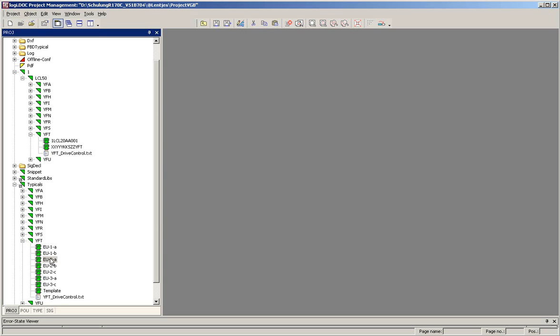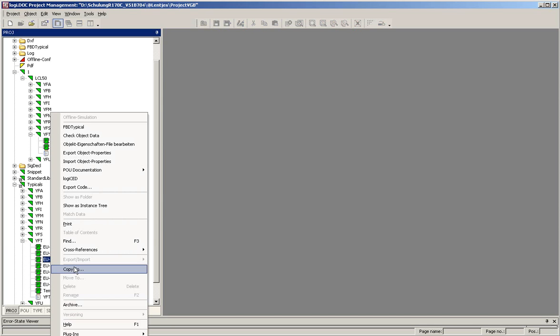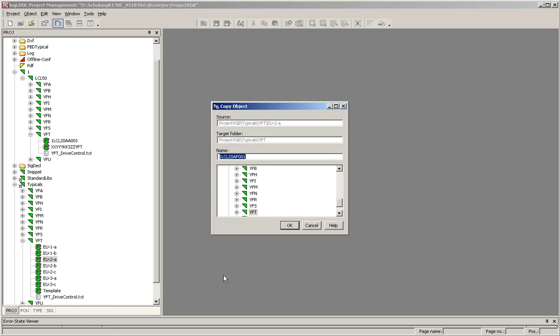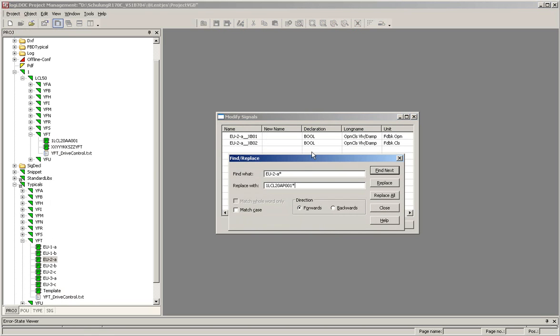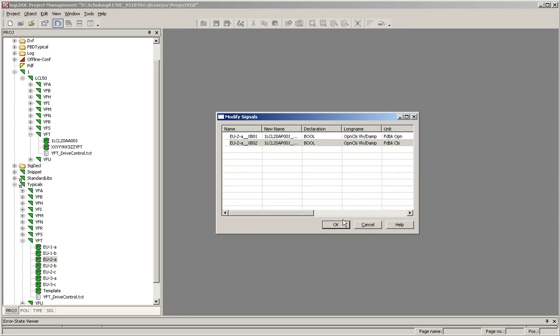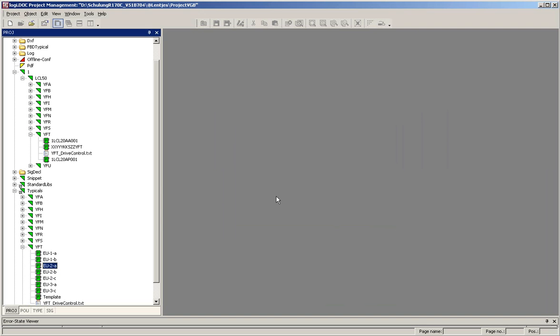I would like to do this procedure again to get one additional drive from another typical. Therefore I select the typical again, I start copy to, I set the name for the target documentation. Again I'm asked for the renaming of the signals. I define the renamings and I press replace all. They are replaced now, and with these replacements I can say OK, and the system generates the new logic. You see the logic is inserted. We can double click to take a look at it.